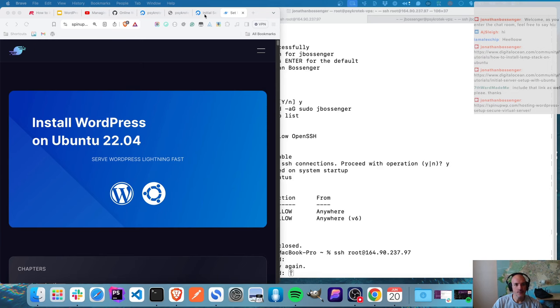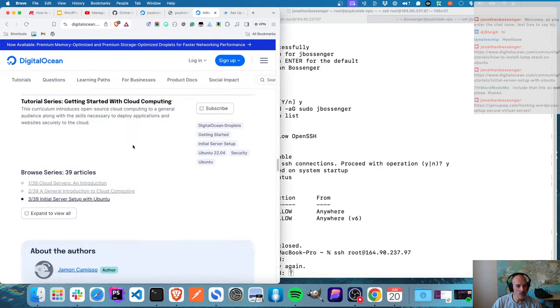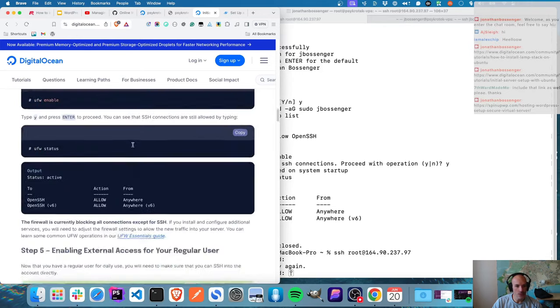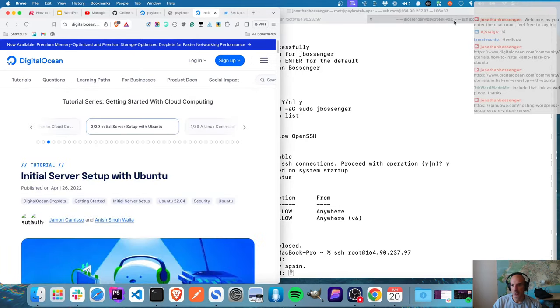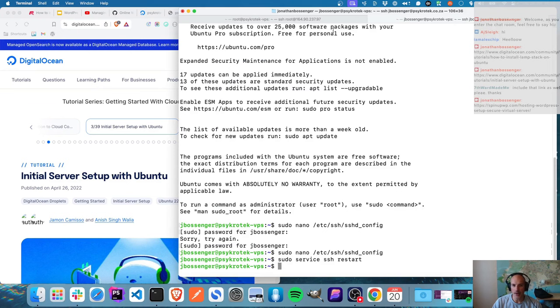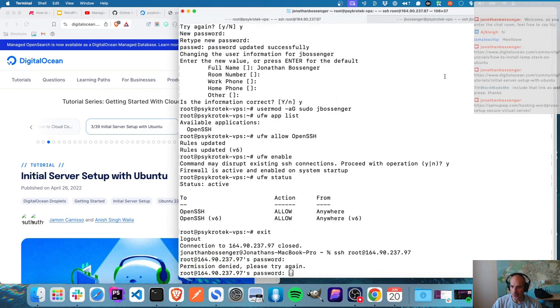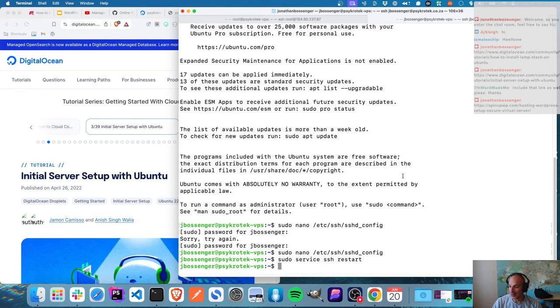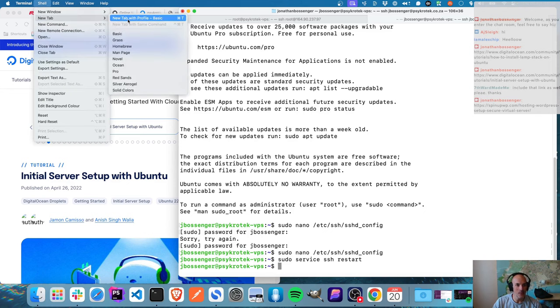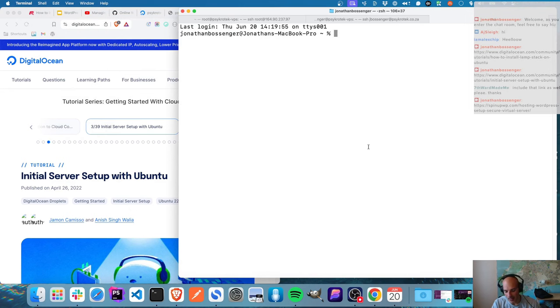All right. So we've done the initial server setup. We've got a user. We've got a secure user. We're logged in as that user. What is a good idea to do now, and I should have actually done this while I was still logged in as root, is to log out as that user once you've made changes and then log in again. So I'm taking a bit of a chance. To make sure I don't have any problems, I'm rather just going to open up a new tab, and I'm going to try and log in as the jbossinger user.